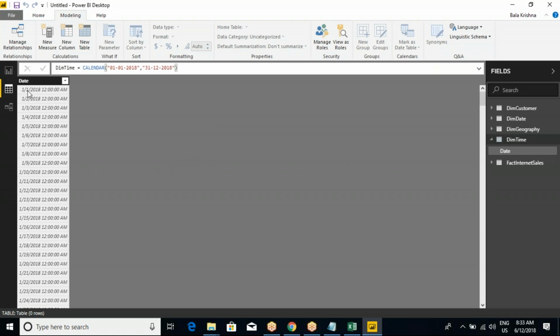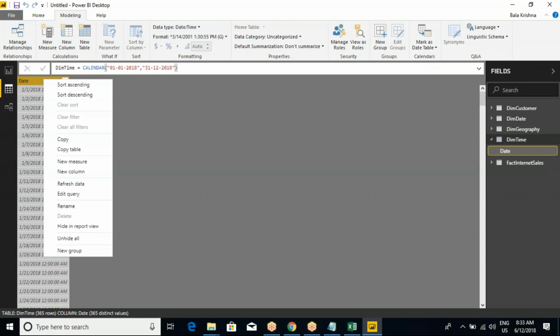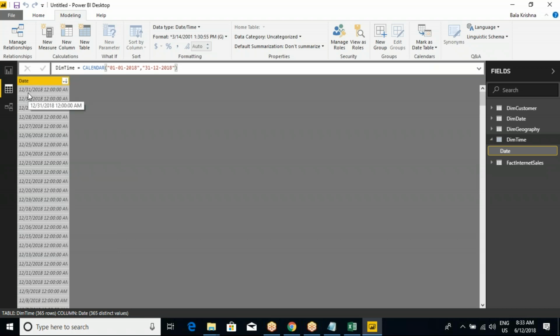Now see this one: Jan 1st, 2nd, 3rd, 4th, 5th. On the table, there are 365 rows, and the distinct values are also the same because there are no duplicate values. Here also you can right click on the column and sort in ascending order or descending order. Now see this one.